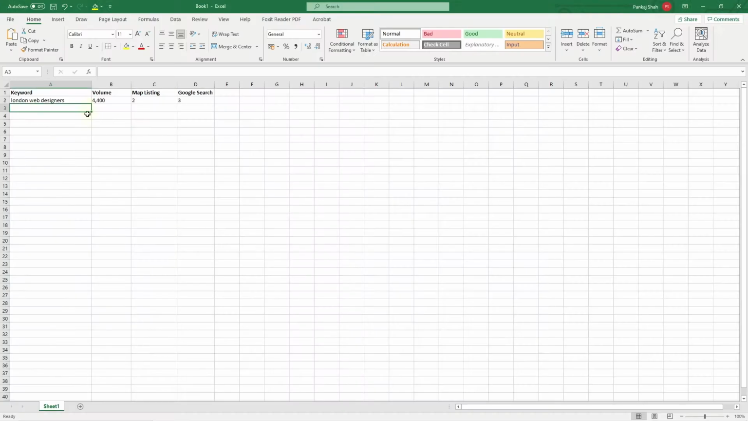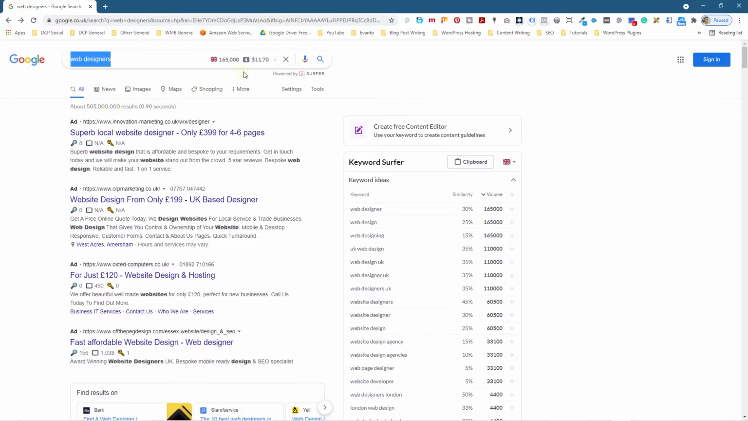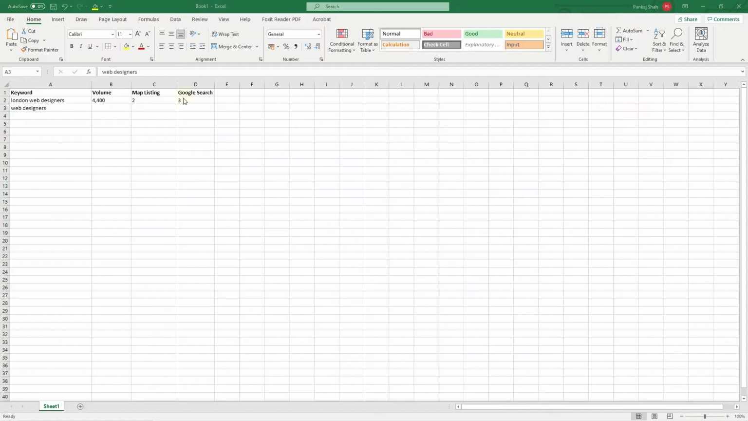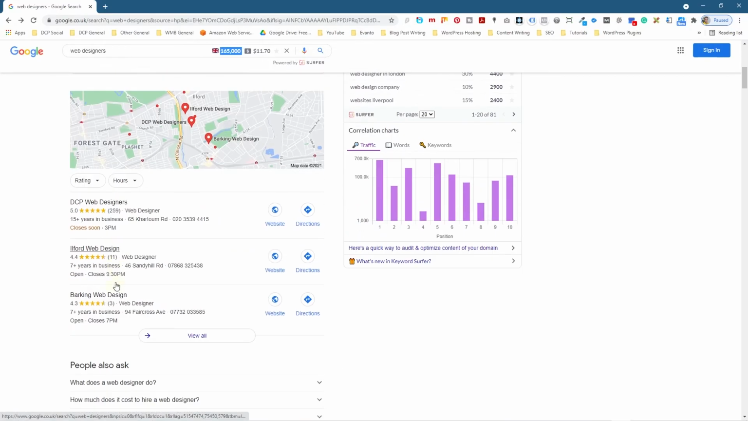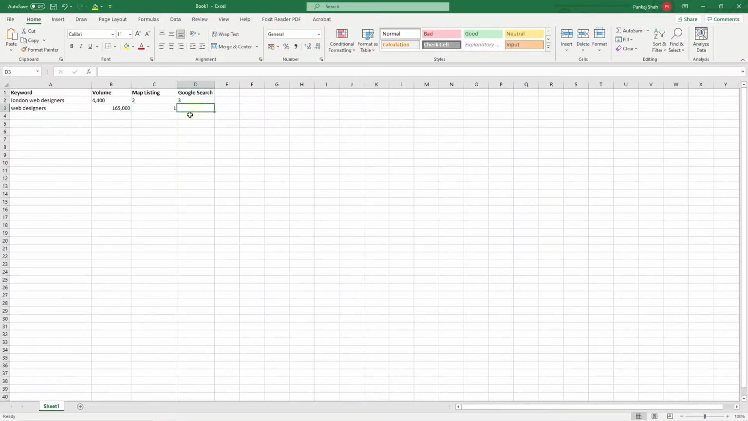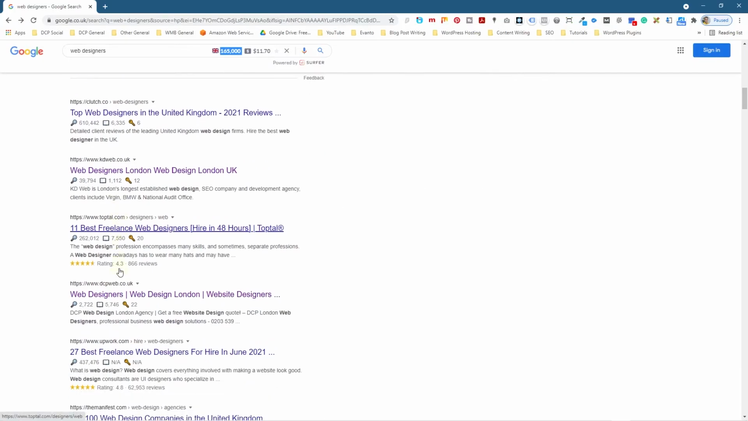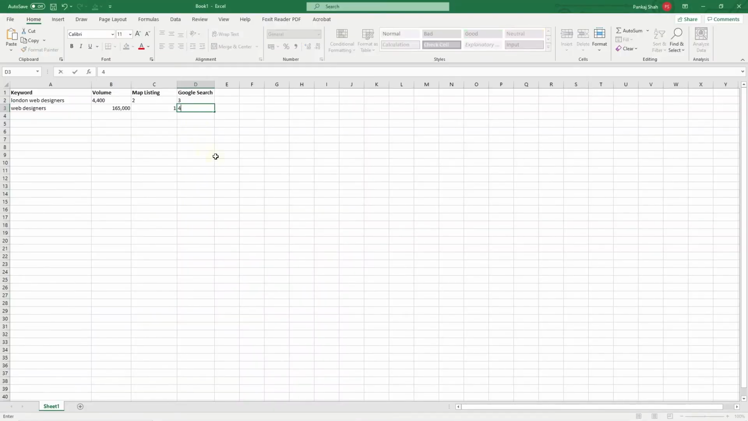So here's web designers. We'll paste that into here. We can see that it returns much more results, right? And we go to the map listing, and I'm at position one, which is really good for me. And then we go to the search results, I'm at position four. So I want to try and improve the rankings here. There's not much to improve, but if I can just move up a few places in the Google search and maybe move this to position one, then I know that that's going to be better for my business in the long run.